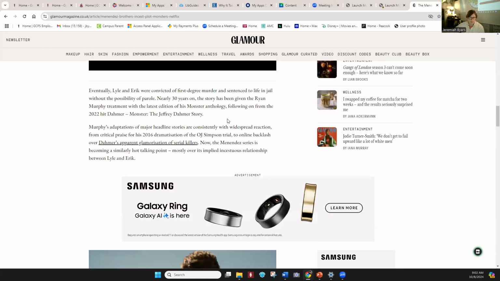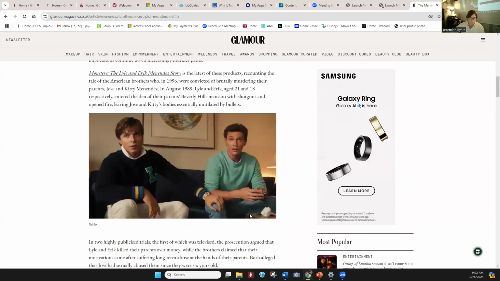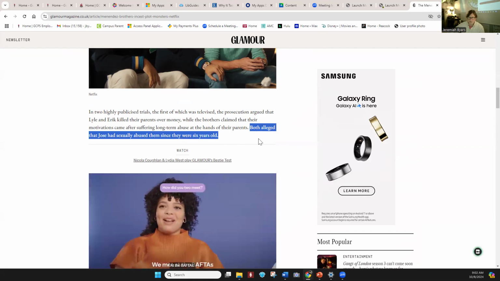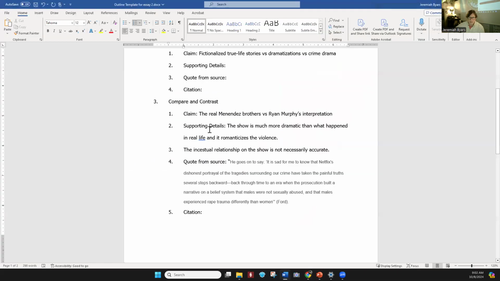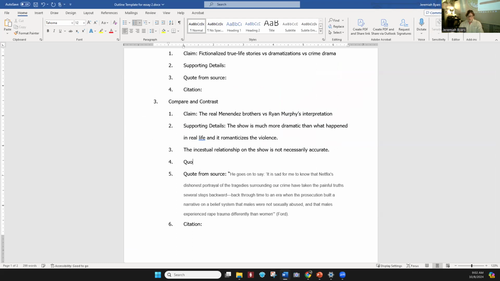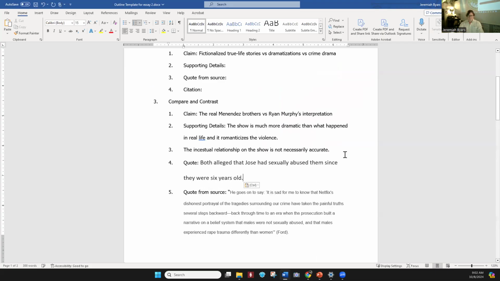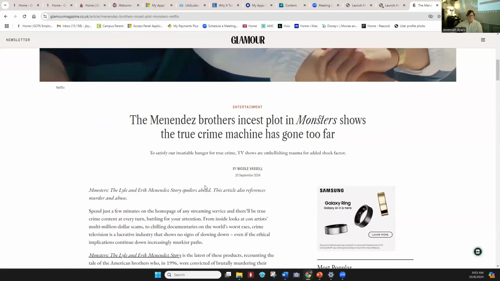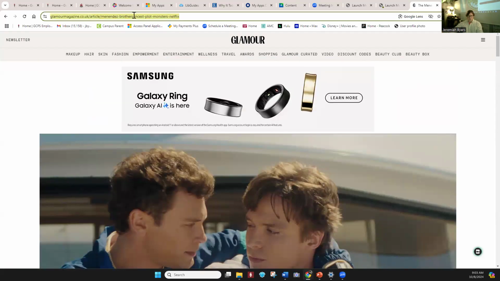Okay, I'm just gonna pick a random quote. It doesn't matter. I'm just gonna grab this. Let's say you want to quote this, copy it, and you're like, I want to use it for the compare contrast relationship here. Okay, quote. Do that. And then you would cite this article by Nicole Vassell. Vassell is the writer. And all you gotta do is copy this.